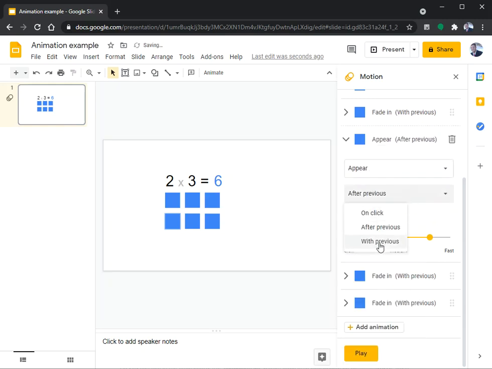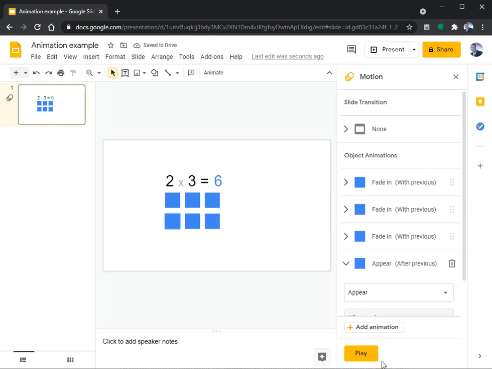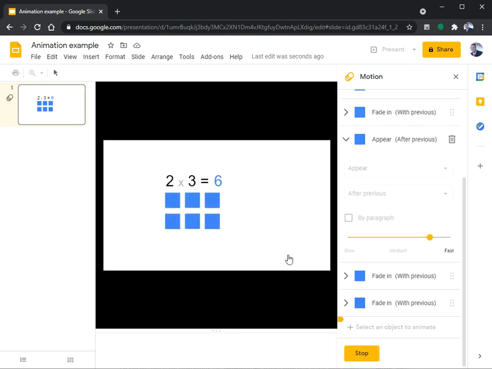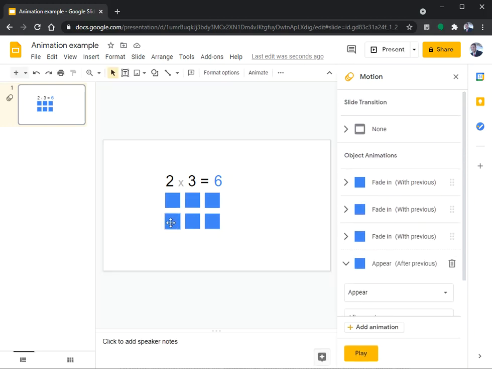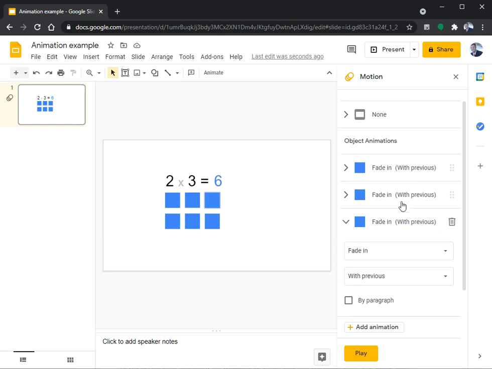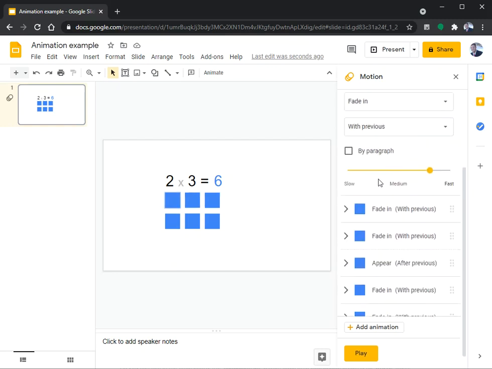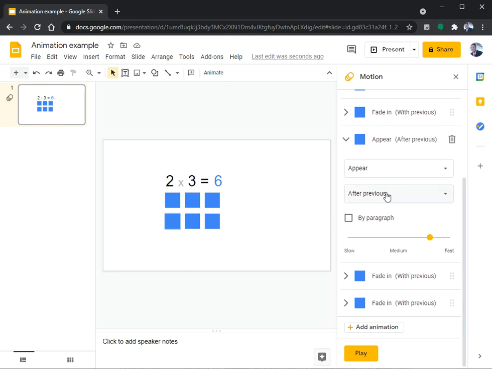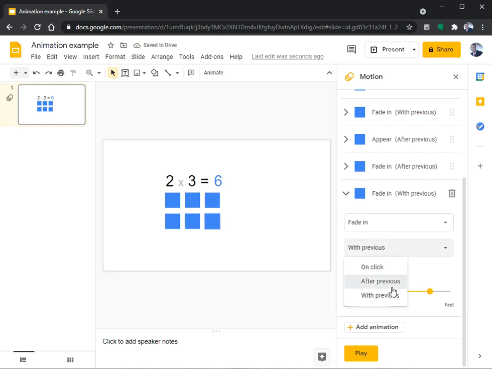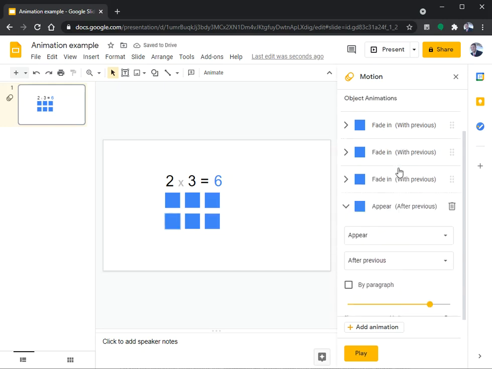Oops, up here. After previous. And let's see what that looks like. Ah, almost. Okay. So I just tested it and it failed my test. I want these 3 to come in first, and then this one I want after previous. And this one, I might have to do after previous too. I don't think it's, oh, by paragraph, what does that mean? I don't know what that means, but let's try it.